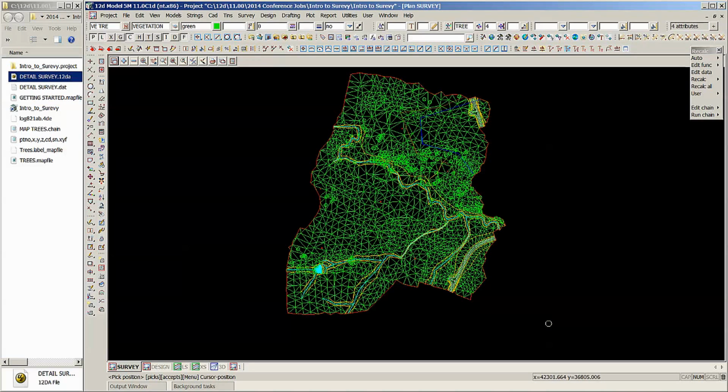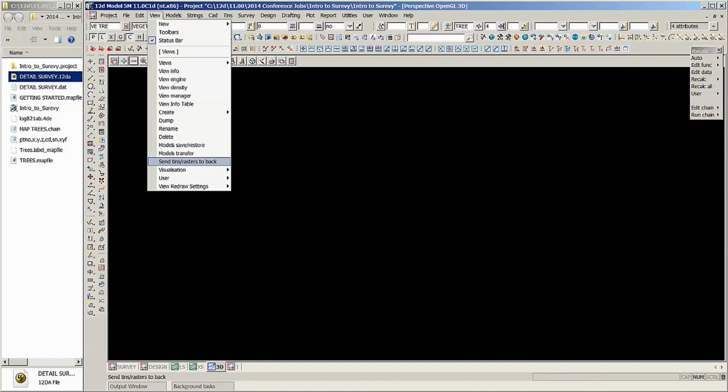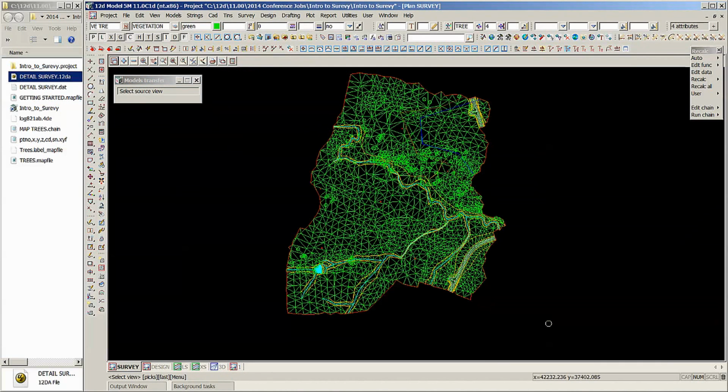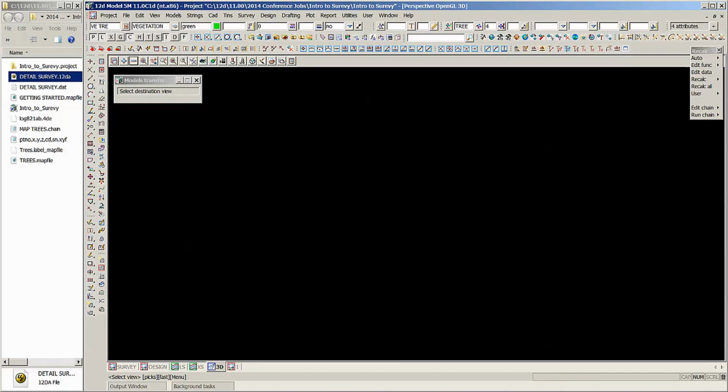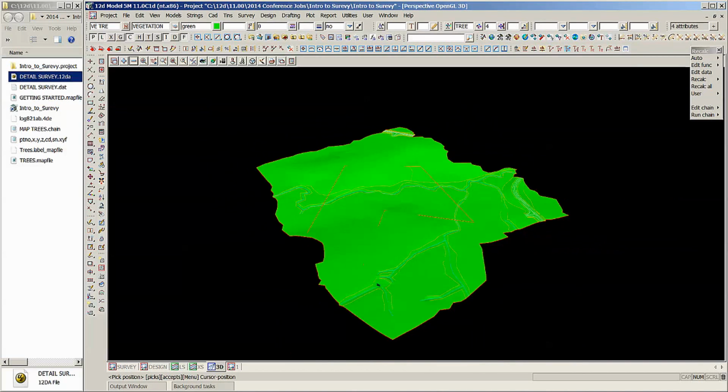Before we go, I'll just show you this in the 3D view. I'll use this little tool here, View Models Transfer, which has been around for a long time. It says select source view. You've probably all seen this before, so I can just pick and accept in the source view, go into my 3D view, pick and accept, and it will automatically add all of the models that were on in the other view into this view.